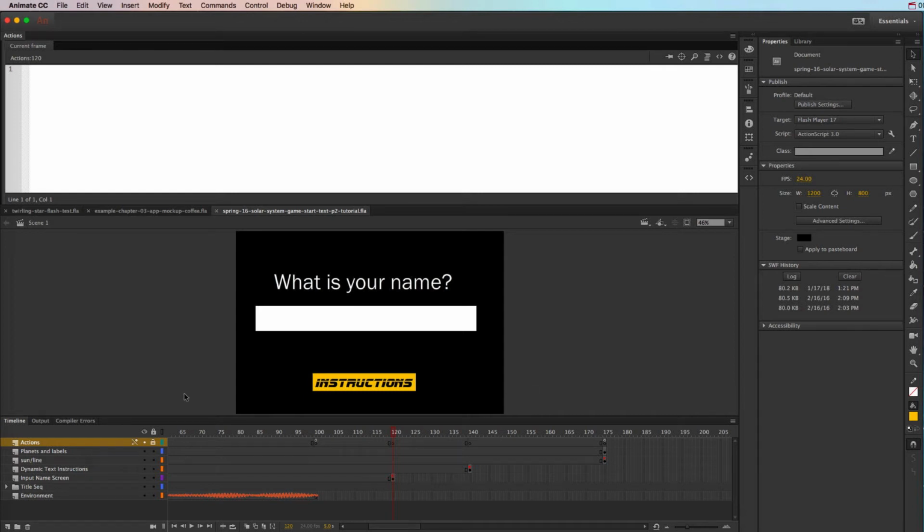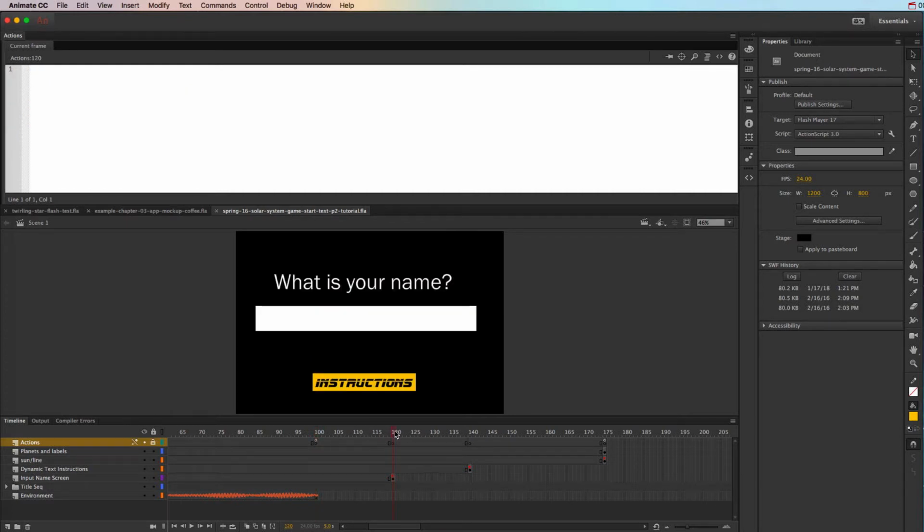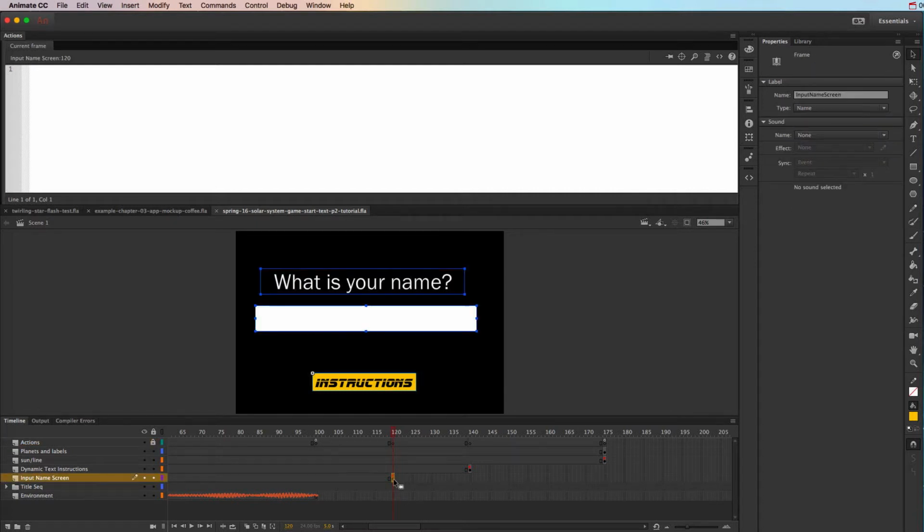Okay, in continuing working with input and dynamic text, we've already set up our game to have the different screens. The first intro screen goes from frame 1 to 100, has the animated title and a button that jumps them to the next screen, which is located at frame 120. And we're going to have them jump to not frame 120, but the actual frame label, in case we ever move this. That way that frame label is always going to work.